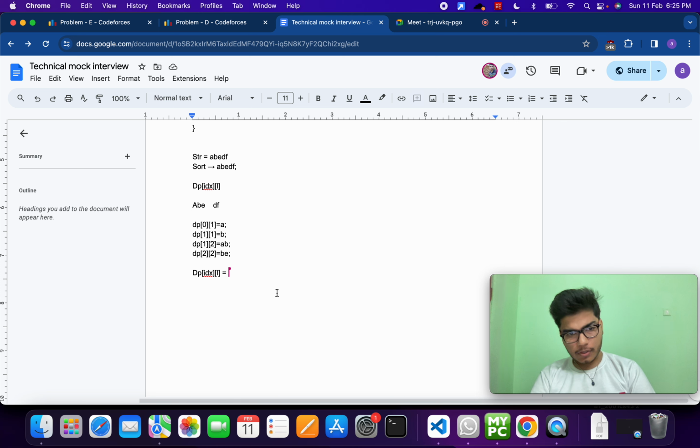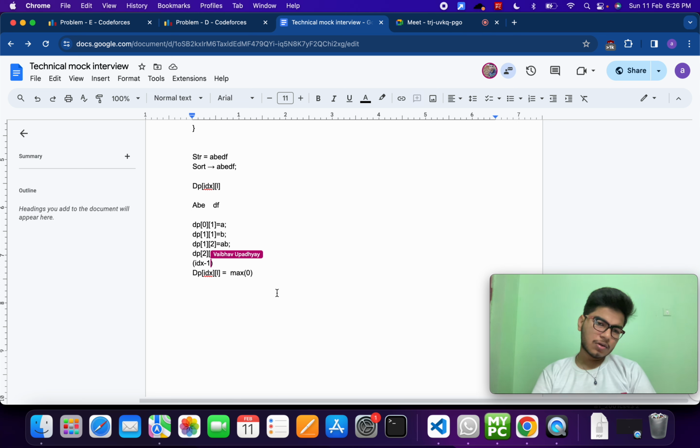IDX is up to index IDX. What is the substring that I am making with length L? This is L, which has the maximum value, right? So it is equal to max of up to index IDX minus 1, which has length L, and which has length L minus 1.